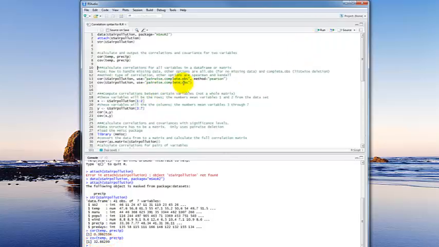Now we want to calculate correlations for all variables in a data frame or matrix. We don't want to just do two variables or even a subset of the variables. We want to do all of the variables. So let's start by looking at the correlation matrix. We can also do a covariance matrix. So the data set we want to use is the U.S. air pollution. Use equals. What this does is it tells R how to handle missing data.